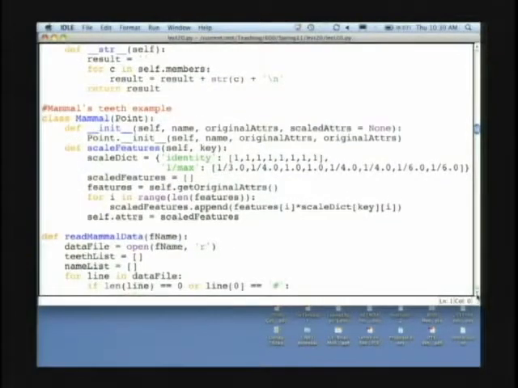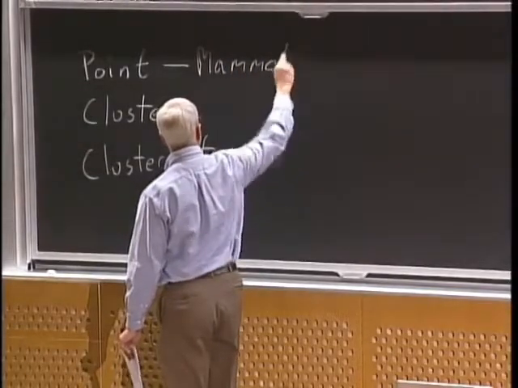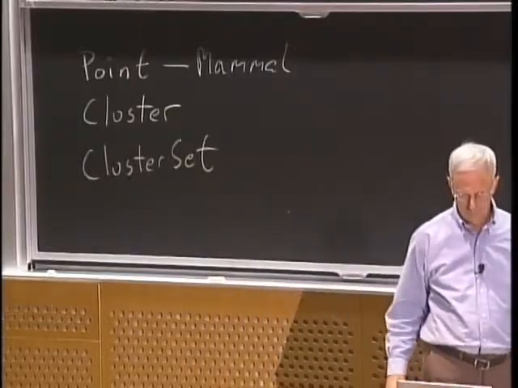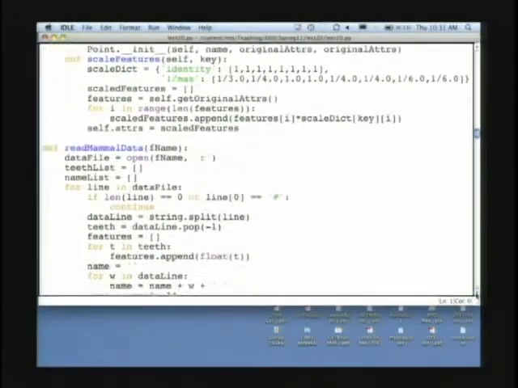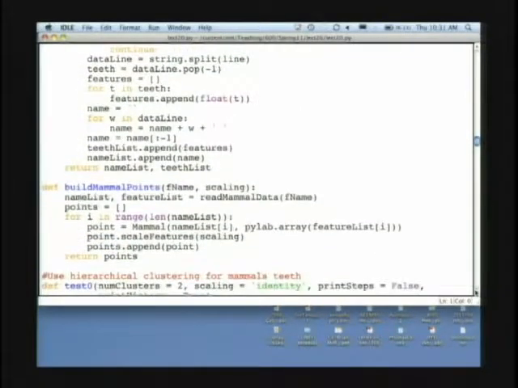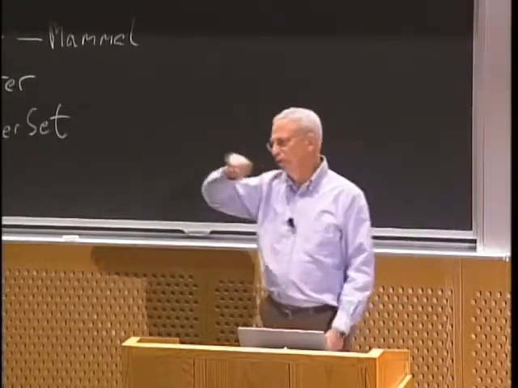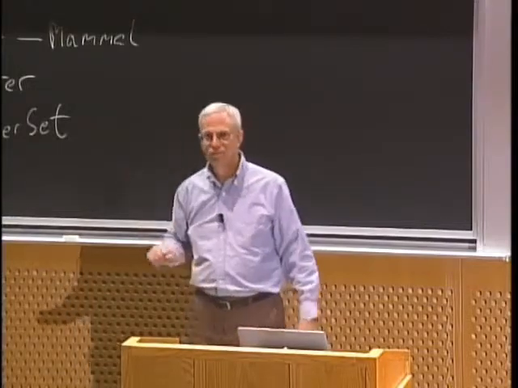And then I'm going to have a subclass of point called mammal, in which I will represent each mammal by the dentition, as we've looked at before. Then, pretty simply, we can do a bunch of things with it. Before we look at the other details of the code, I want to run it and see what we get. So I'm just going to use hierarchical clustering now to cluster the mammals based upon this feature vector, which will be a list of numbers showing how many of each kind of tooth the mammals have. Let's see what we get.